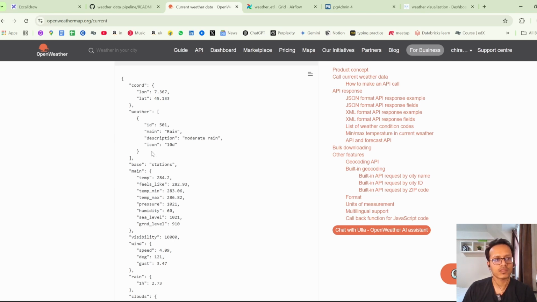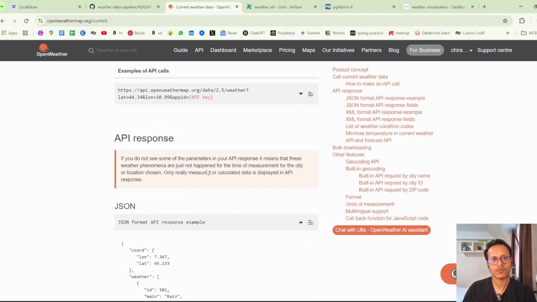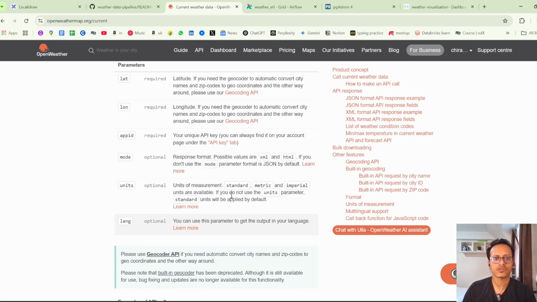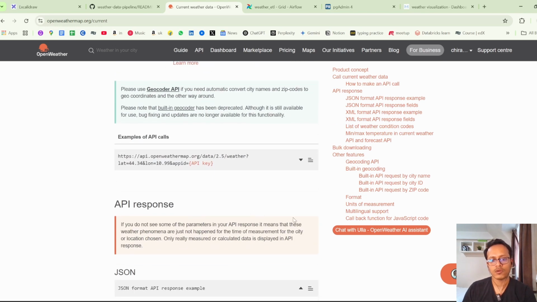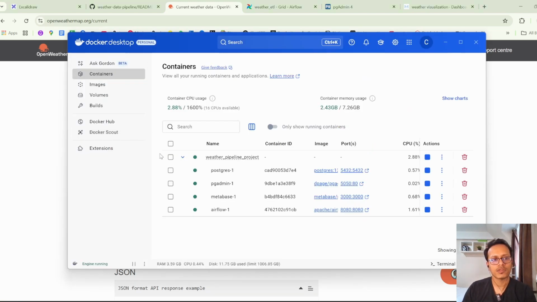So once you have set up your OpenWeather account and got your API key, we can then proceed and look at how we have set up our Docker Hub and Docker Compose. So let's go into that. So I have now opened Docker Desktop. You can see my project is already running. So this is how our project is going to look like in Docker.